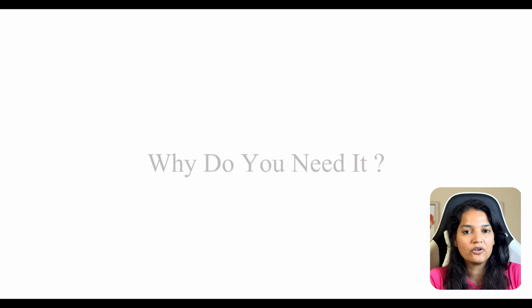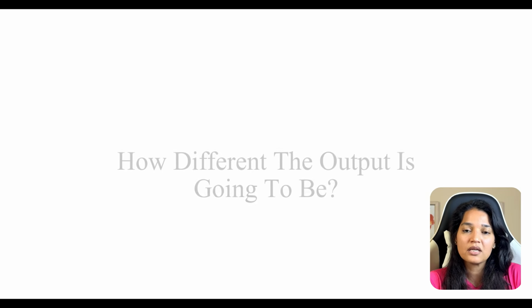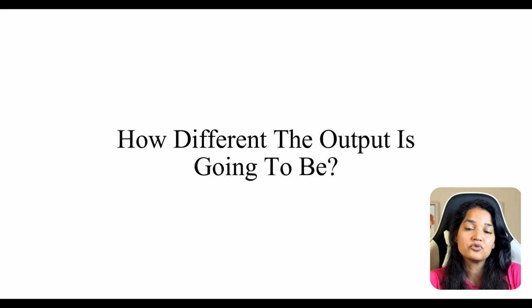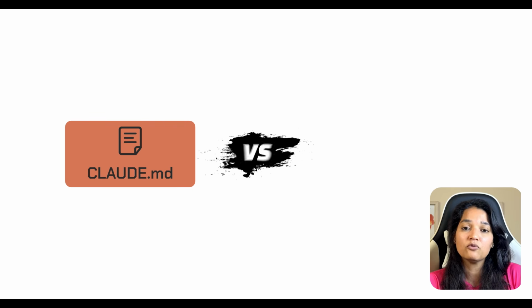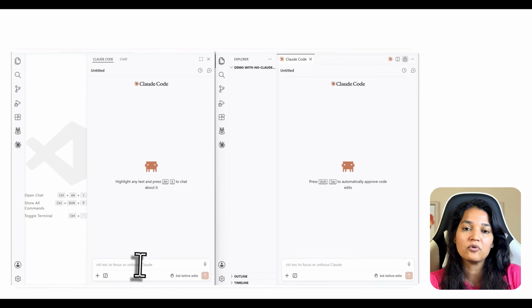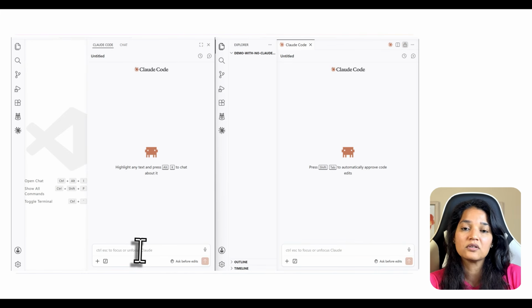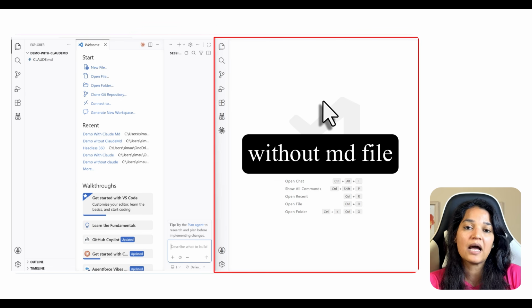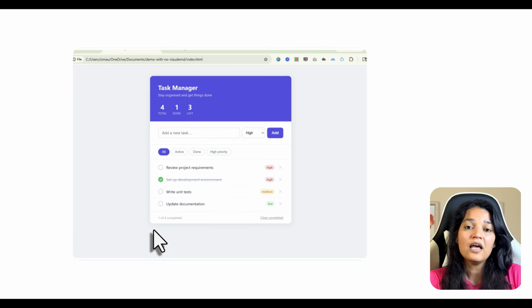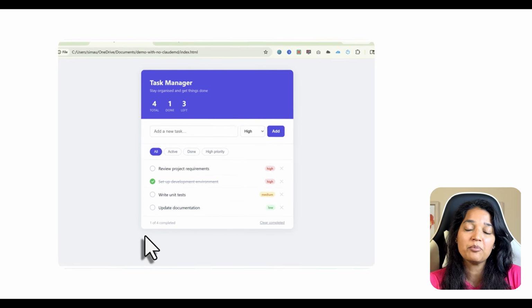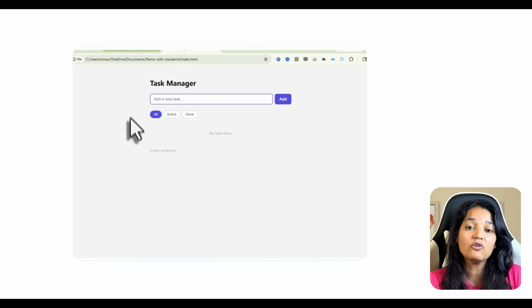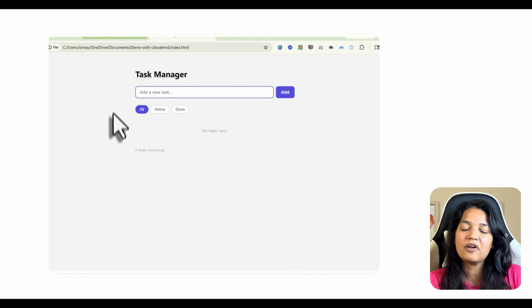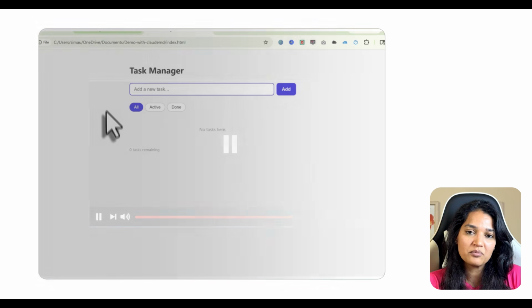Claude.md file. Why do you need it, what the file is all about, and how different the output is going to be when you use the Claude.md file versus when you don't use the file. And I'll also do a side-by-side demo in our VS Code which uses the Claude Code extension, and in one of the VS Code editors I will drop the Claude.md file, and the other we will not have it, and we will ask it to create an app for us, and we will see how different the app that gets generated towards the end, how different the output is going to be. So it's going to be a very interesting video, so stay tuned with me till the end of the video.